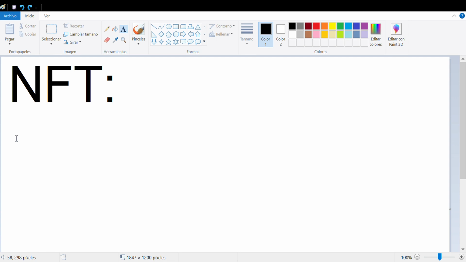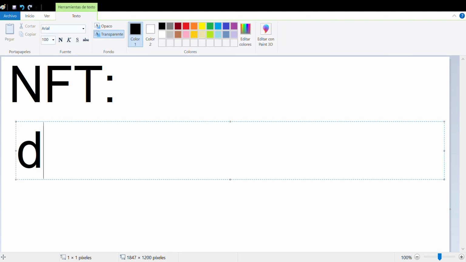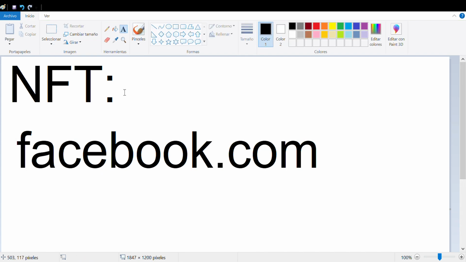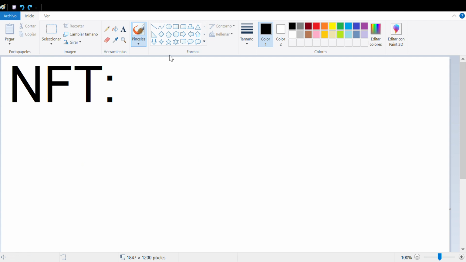For example, maybe I can build a business and the ownership of this business is an NFT. I can make a domain, for example, Facebook.com. Facebook.com is a top level domain, right? So you can make it an NFT and transfer the ownership of this domain, right?